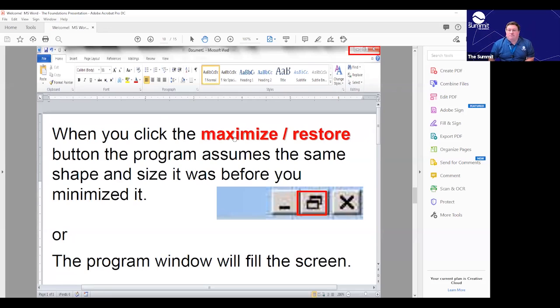So again, clicking on the maximize and restore button, it assumes that it's the same shape, same size it was before you minimized it, and it'll bring it right back to that screen where you had it before. Or, like you say, the program window itself will fill the screen. It depends on how your computer settings are. But again, that's what minimize and maximize do.